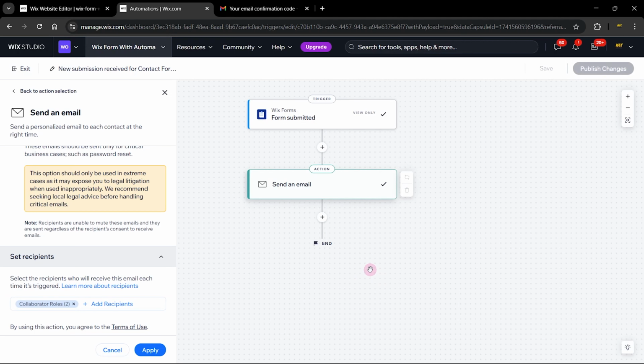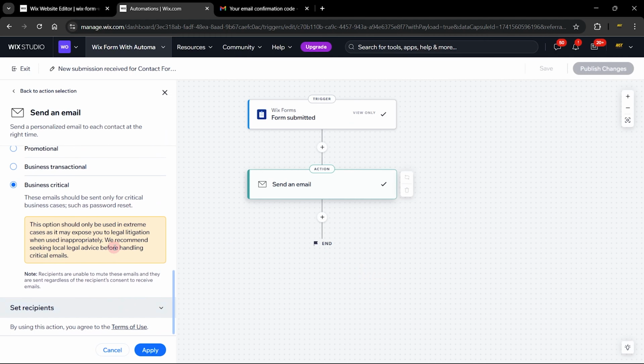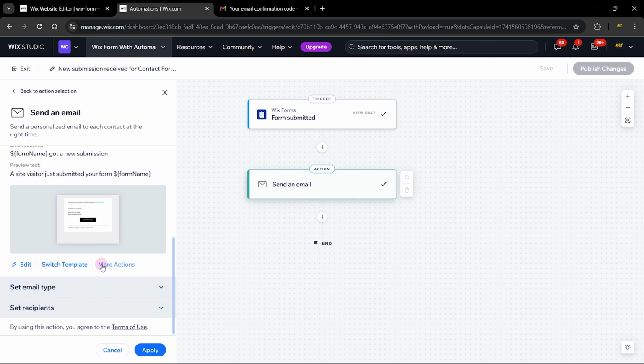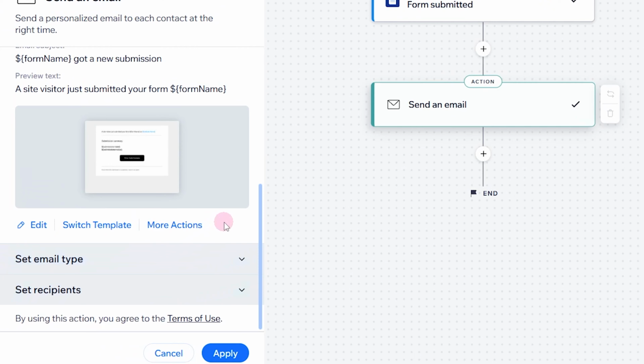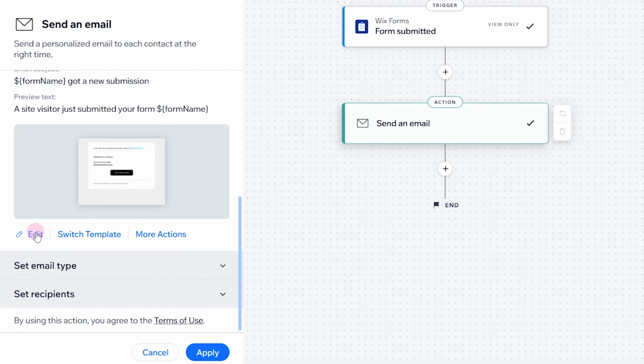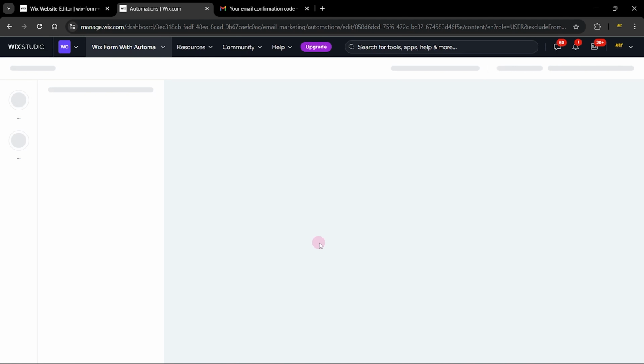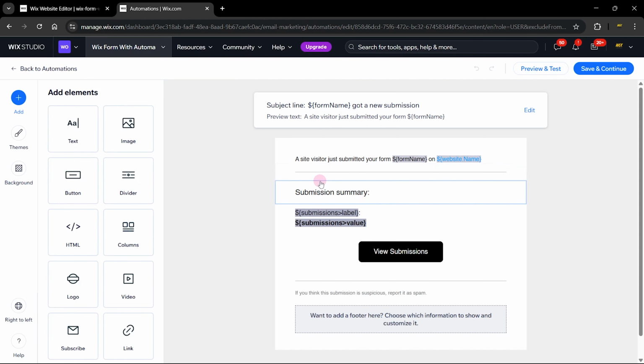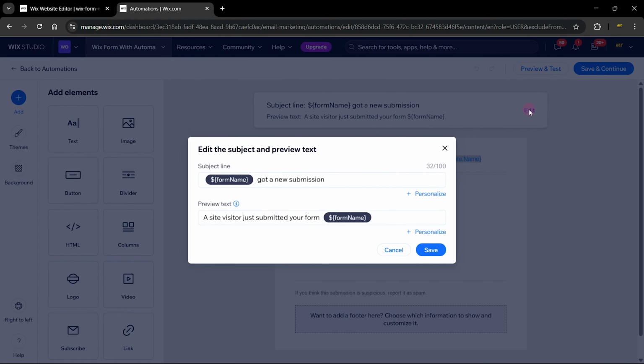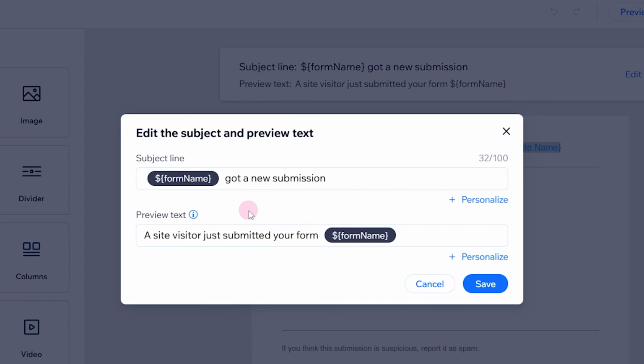So we don't want to send this email to this particular person because we want to customize this email. This email is only going to be sent out to me, the site owner. So let's go ahead and click on edit email. Let's take a look at the templates that we have to edit the email. Great. So this is the email that I'm going to receive when there is a new submission on my page. And we have this kind of variable, some kind of personalized item, which says that the form name got a new submission, and a site visitor just submitted your form to the form name.